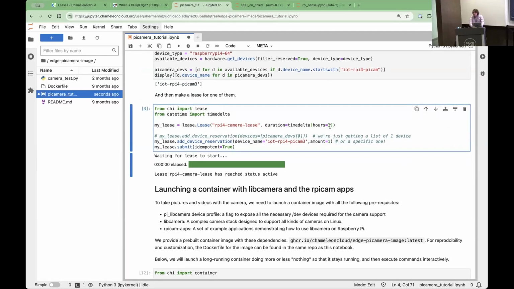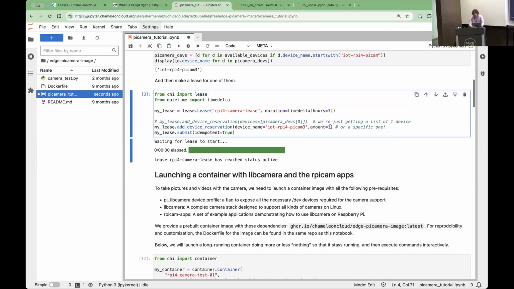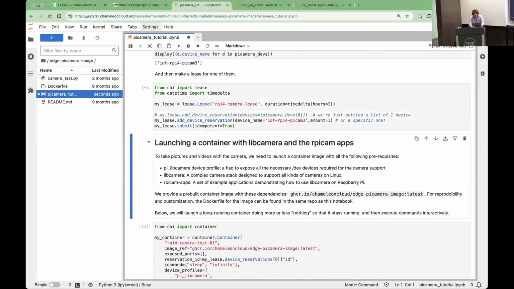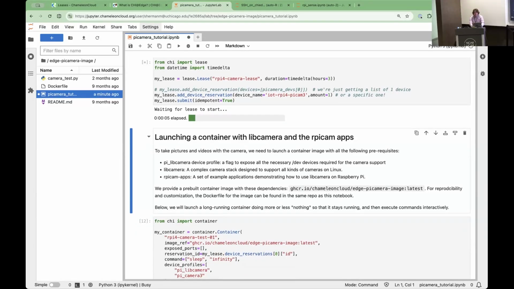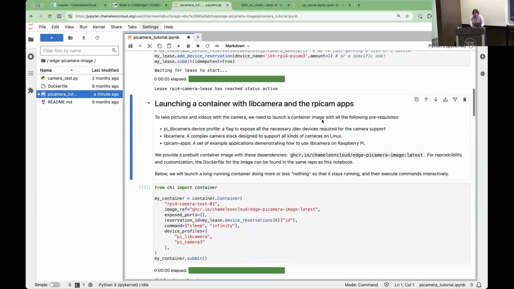I've picked a few hours here so that it just cleans up after itself pretty quickly. And we'll just wait for that to start up. And you only have to do this once, and then everything else you can rerun within your lease and just keep reconfiguring it. It generally takes a few seconds to start up.